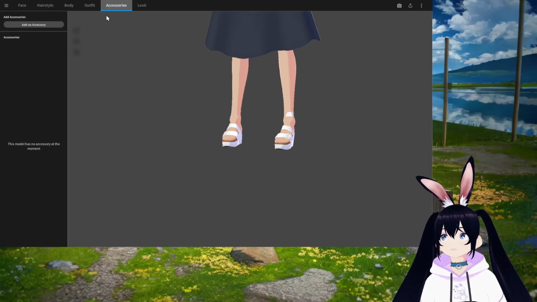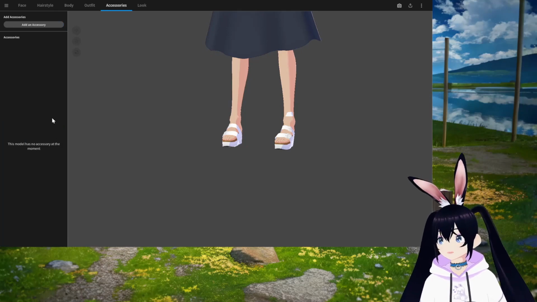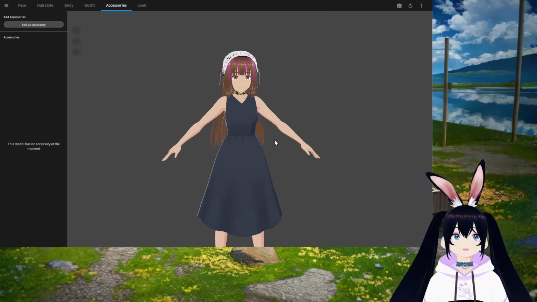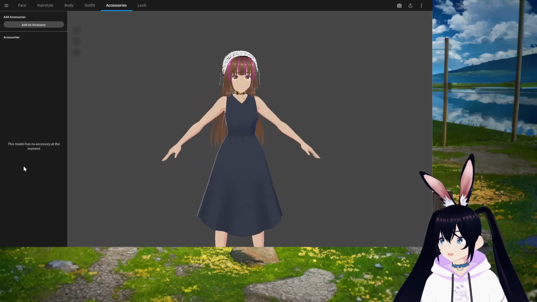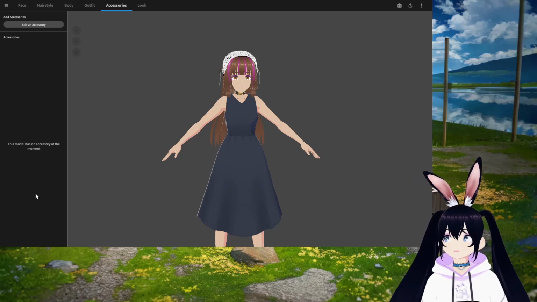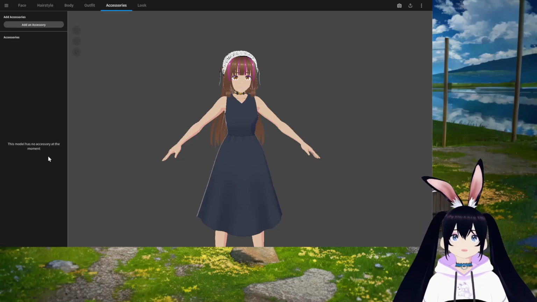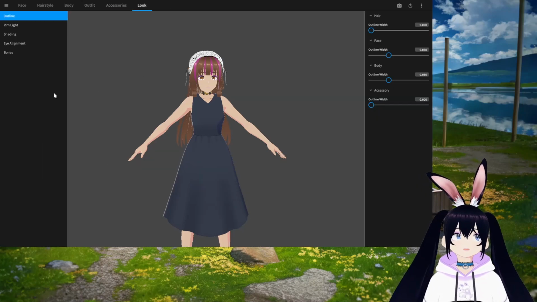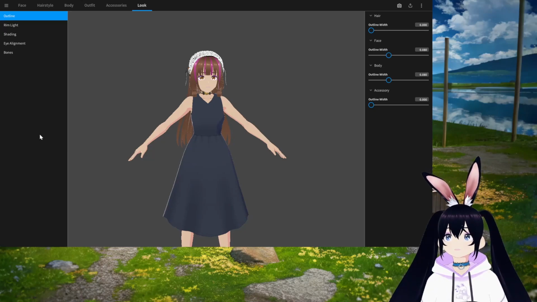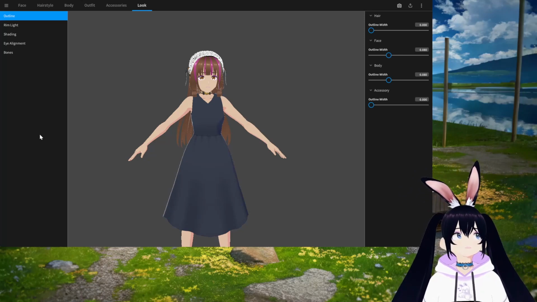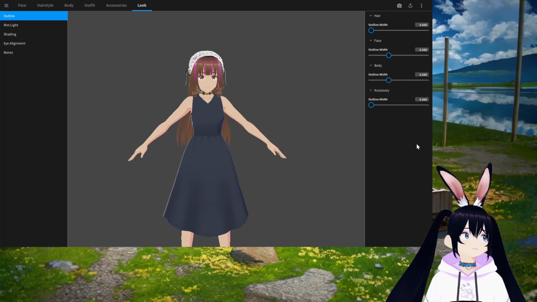All right, last one is accessories. Honestly, I am not sure how this works. I do not understand. I do not have accessories. I've never added accessories. I've never made accessories. So I am not sure what this is. If you do know what this is and you have advice for me, please put it in, what's the word? Comments. Thank you. Like you guys told me the word.